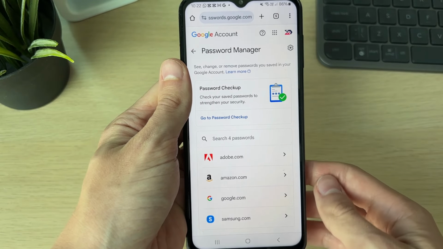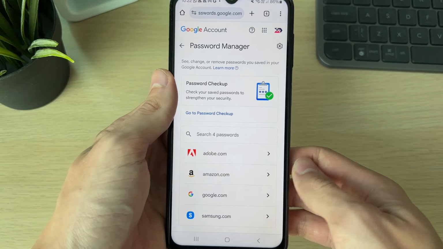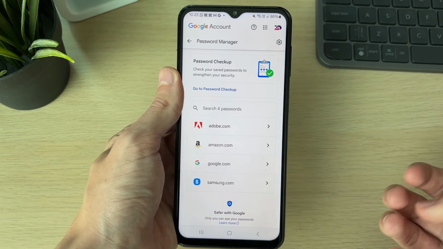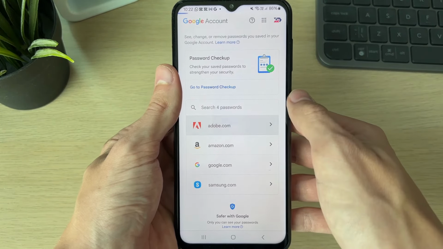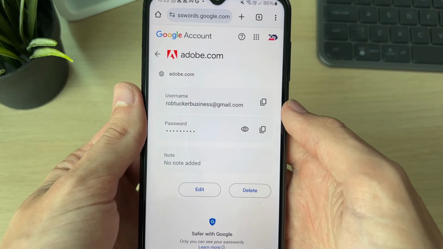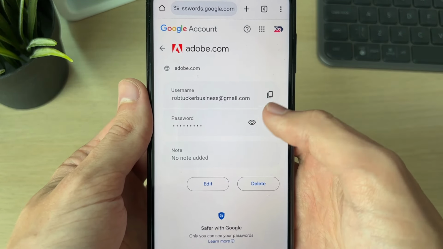This will bring you here and you can then see your passwords. I've only got 4, you may have way more, and you can scroll through this list and see them. Then you can click on one of these sites. You'll need to confirm it's really you and you'll then see your username and your password. You can reveal your password by pressing the eye icon, or you can copy it.